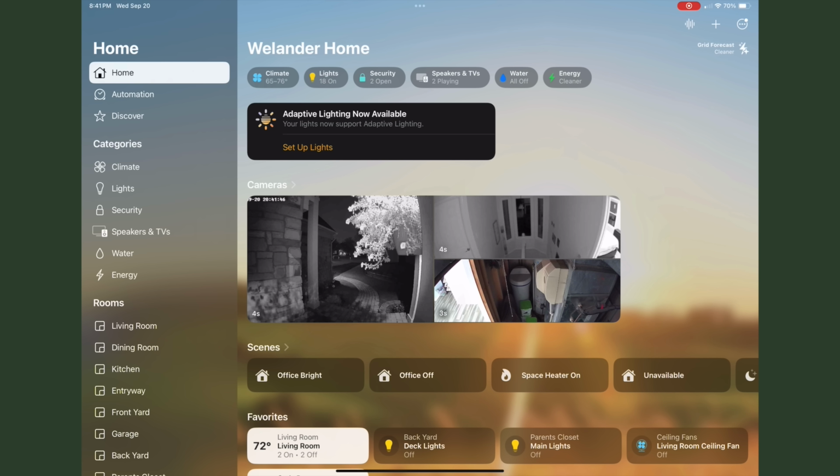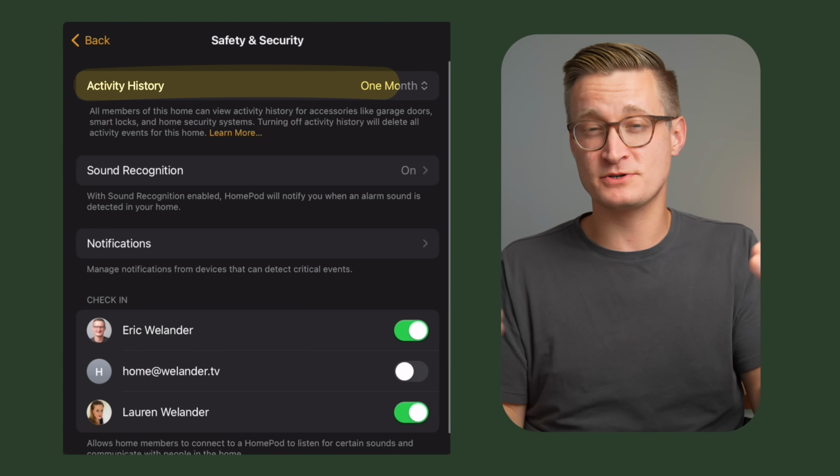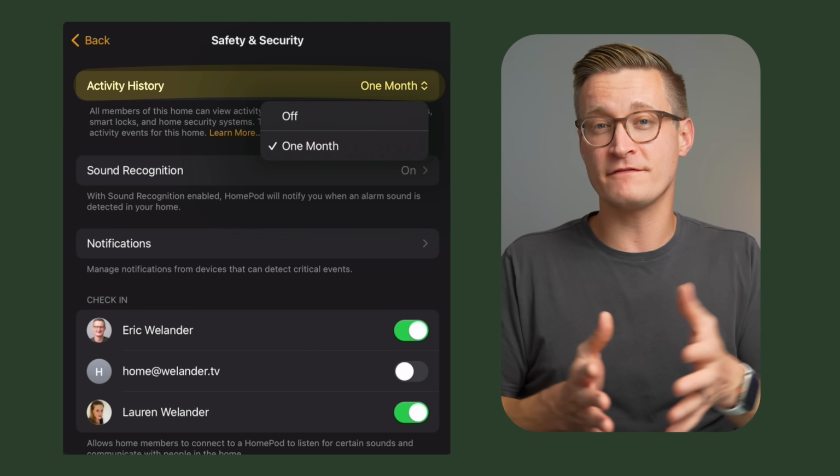Another big update is activity history. Now, when I first heard about this back in June, I thought this was going to be more just a log of every single event in your home, just to nerd out about the details like I would love to do and troubleshoot things, but it's much more of a practical application of security and safety in your home. So you can turn on this new setting by going to the Home app and then your home settings. And then under safety and security, there's an option at the top for activity history, where you can turn it on and give yourself and authorized users in your home access to up to a month of activity history data.